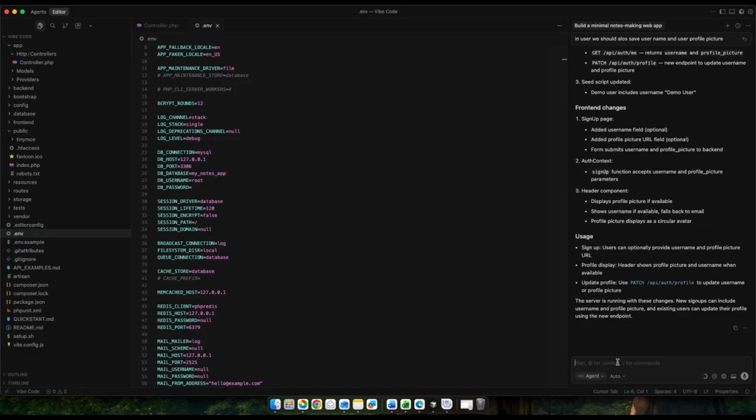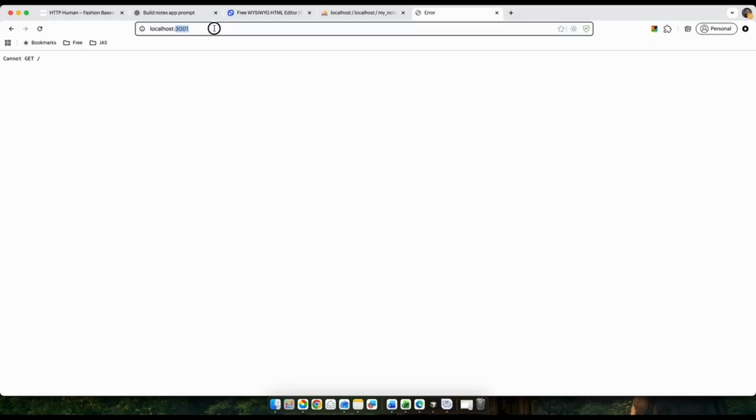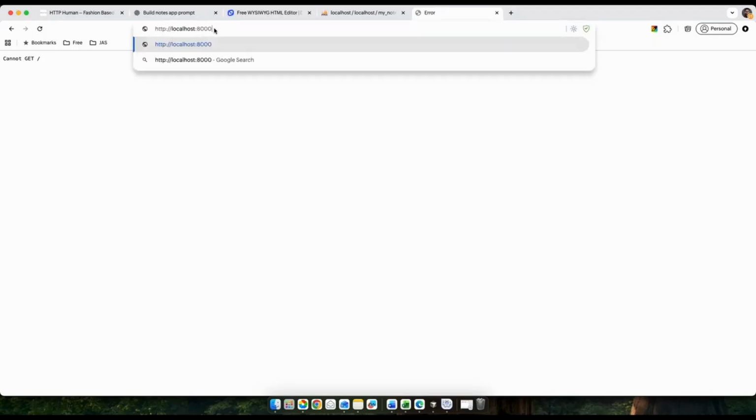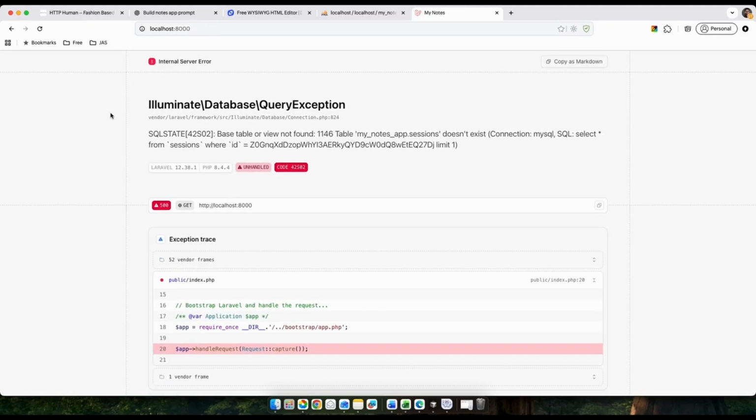Now let's tell Cursor to run the app in the browser. After artisan serve, it is showing this URL. Let's go to this URL and see whether it's running or not. Yes, it says there is some error at least. Now I can say okay, this is the error. How to tell the AI there is an error?